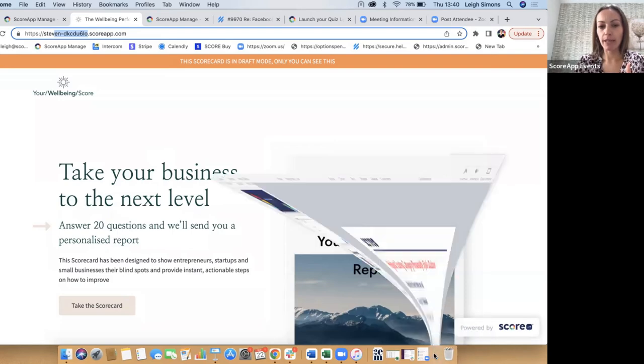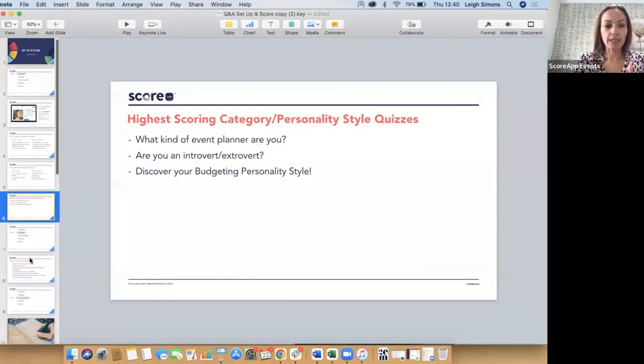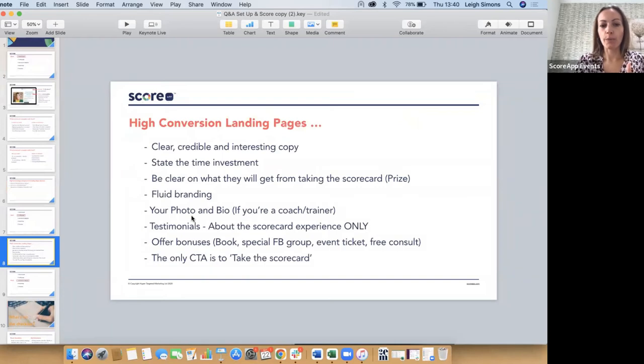I'm just going to come back up to my slides here and talk about all the key elements we would like to see in a landing page. So clear, credible, and interesting copy. Let them know how long it's going to take. State the time investment, like "answer 10 questions in less than 2 minutes," so they know up front. Be clear on the benefit of taking the scorecard.